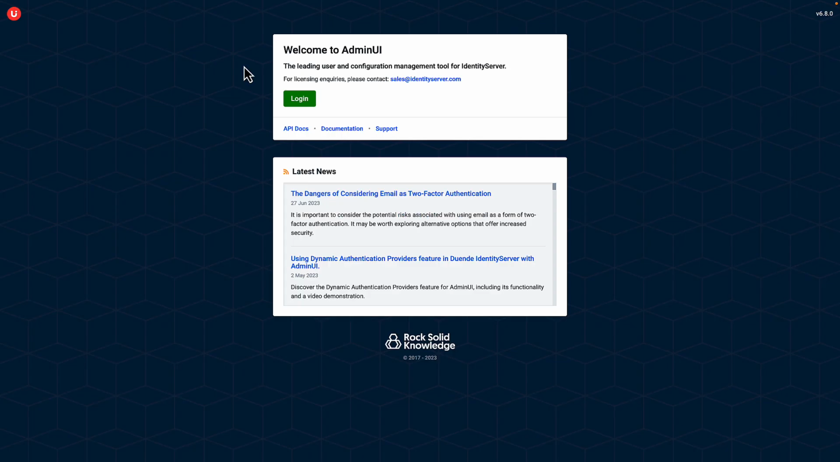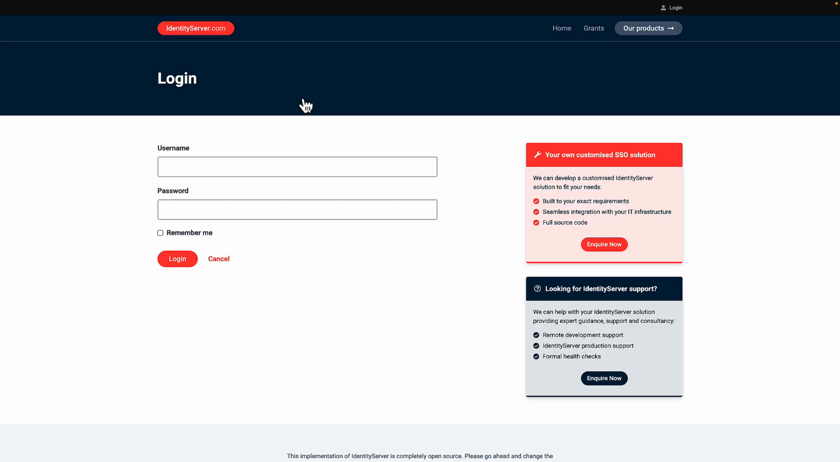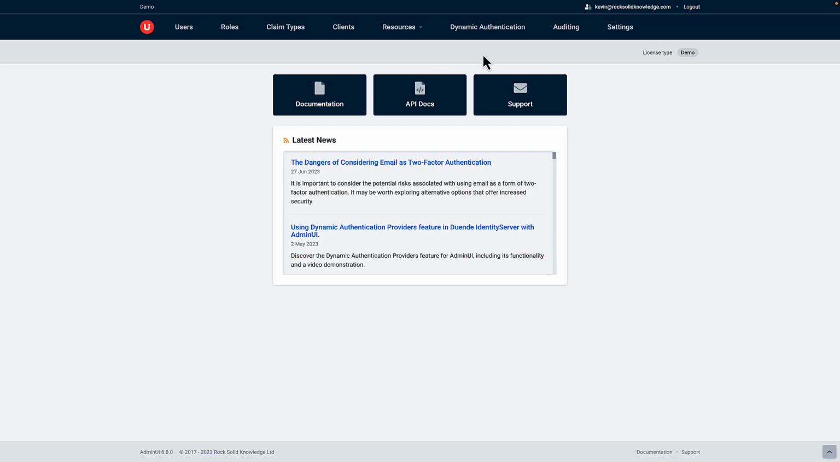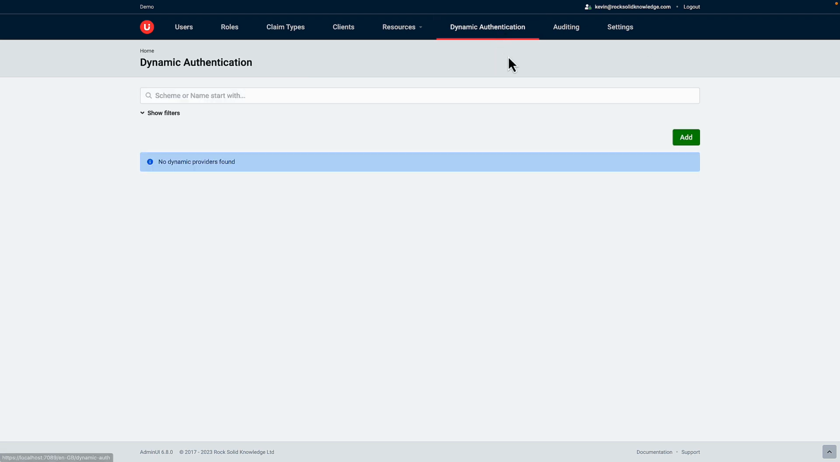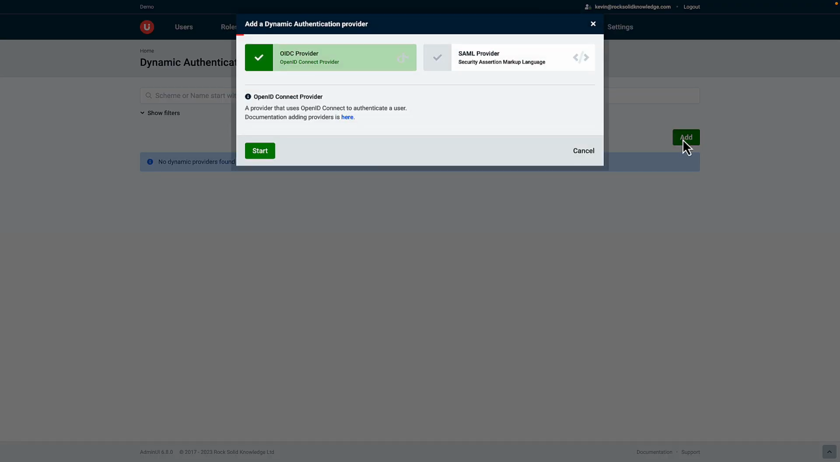So with the AdminUI instance running, I can go to its homepage and I can log into AdminUI. And I've created a user here with the username of kevin@rocksolidknowledge.com. And entering my password, I log in. And notice here, we have an option to add Dynamic Authentication. And if I click on that and click on Add, we have two choices. We can either add an OIDC provider or a SAML provider.